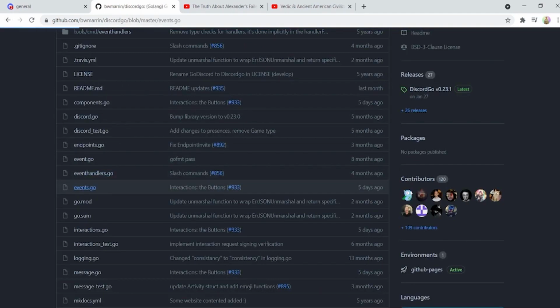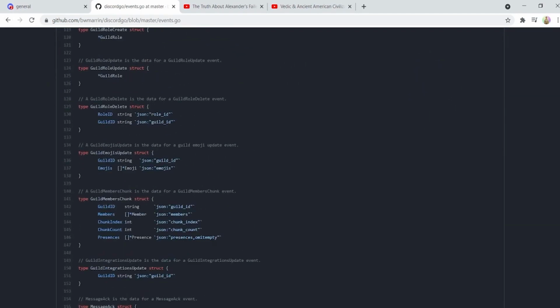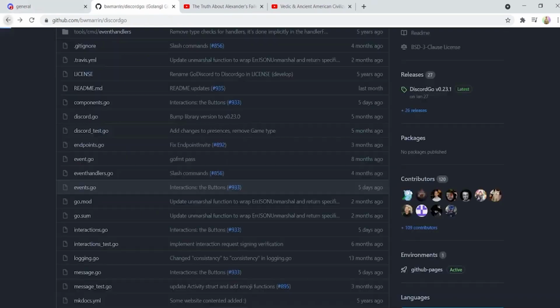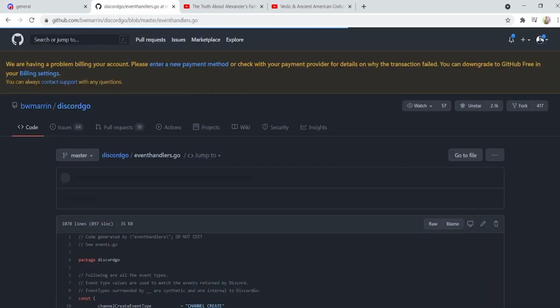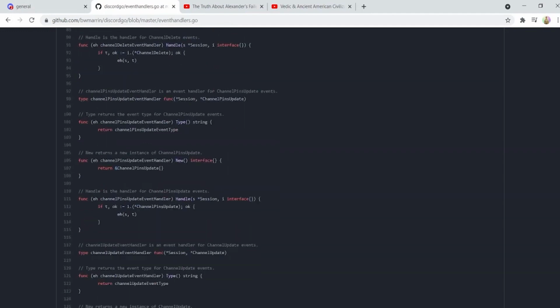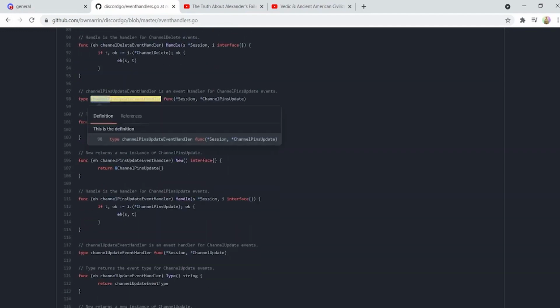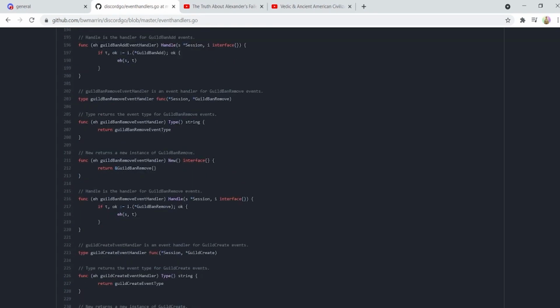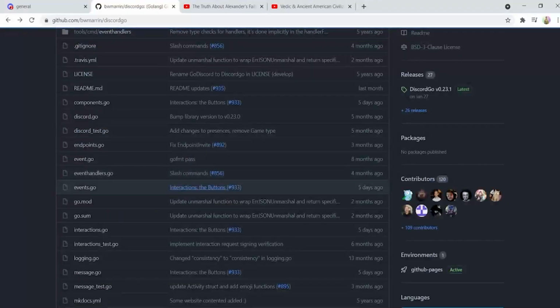And then you have your events, right? All the types of events that can possibly happen inside Discord. And then you have your event handlers. So for all those events, there are all these event handlers that you have, right? So channel pins update, event handler. For all the events that take place, there will be functions that can handle those events, right?